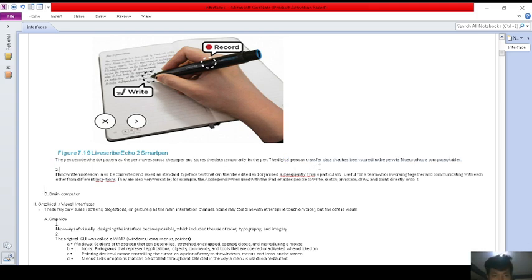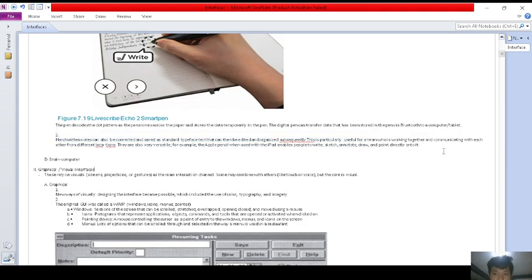The digital pen is particularly useful for a team who are working together and communicating with each other from different locations. They're also very versatile. For example, the Apple Pencil, when used with the iPad, enables people everywhere to collaborate better.